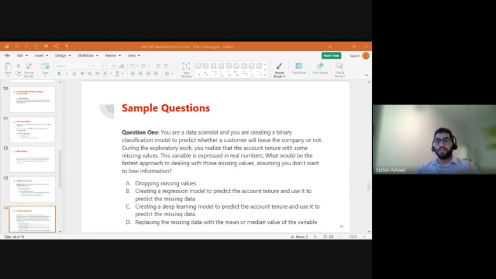So the keywords here are: we have the account tenure, it has missing values, it's expressed in real numbers, which is numeric, and what's the fastest approach? So if we go back to what we discussed in the previous slides, when we have missing values, we could think of four main approaches.